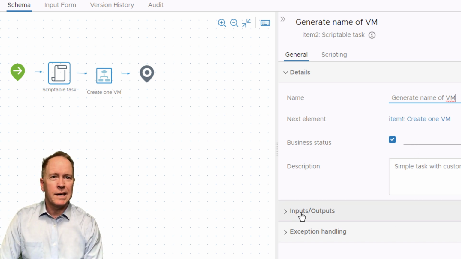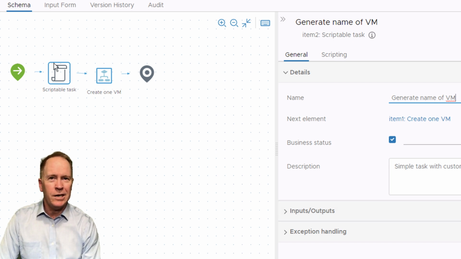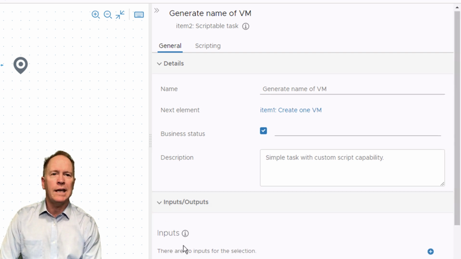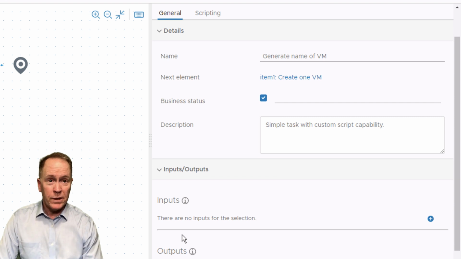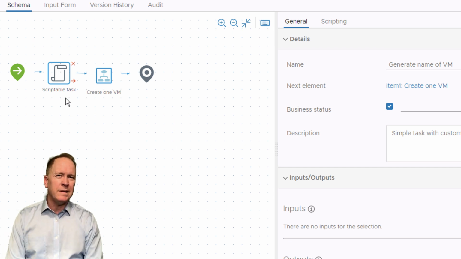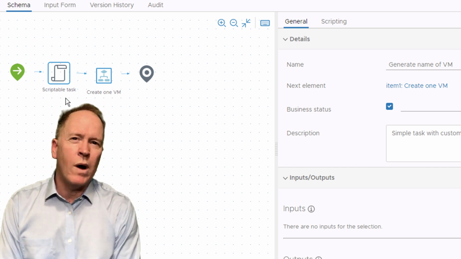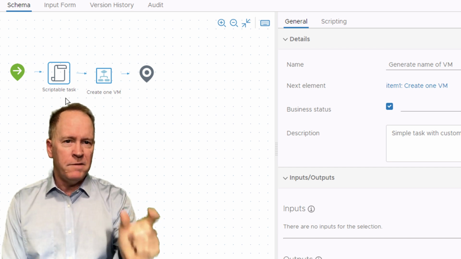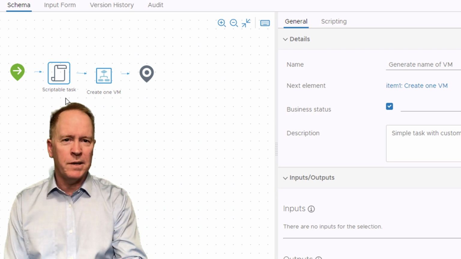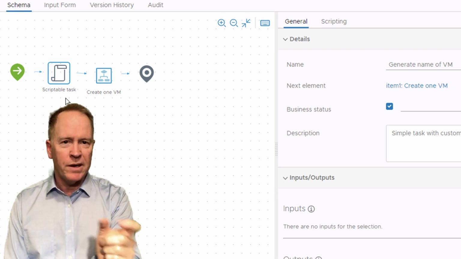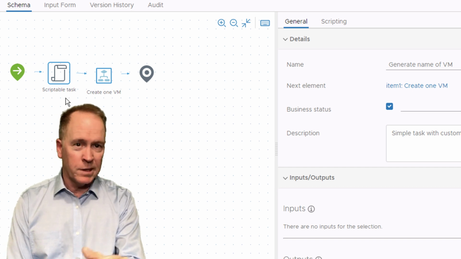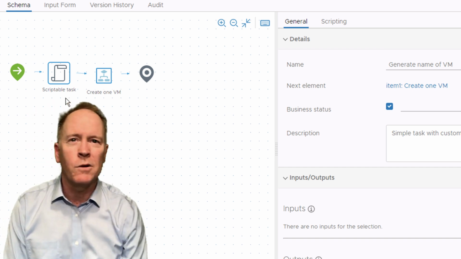So generate the name of the VM. And again, we've got various things that we can set up. In this case, scriptable tasks never have any inputs. They never have any outputs until you define them. Ultimately, we want our VMs to have names like VM0001. We want a portion of the name to be fixed. So I was going to say VM something. And then we want some sort of counter variable to keep track of which VM we're on. So the first time it'll create 0001, then 0002, and so forth.